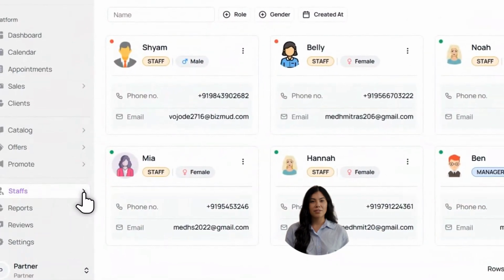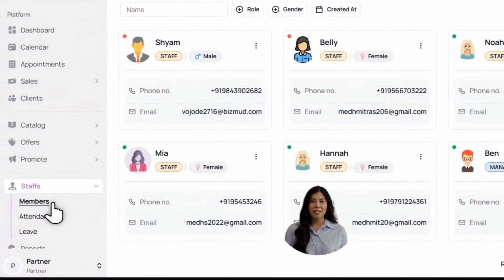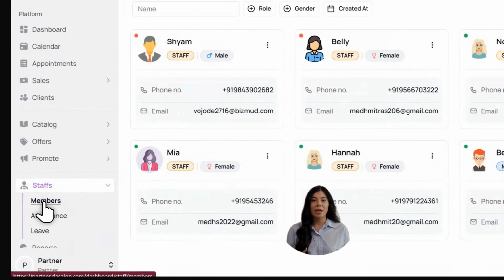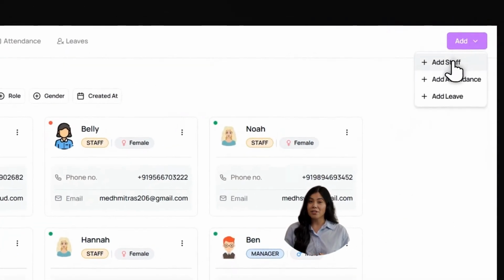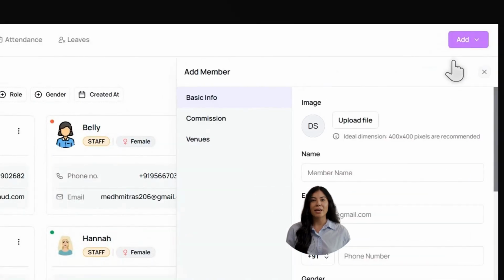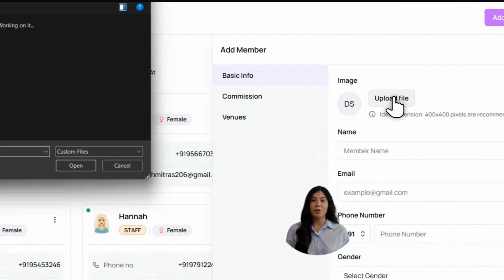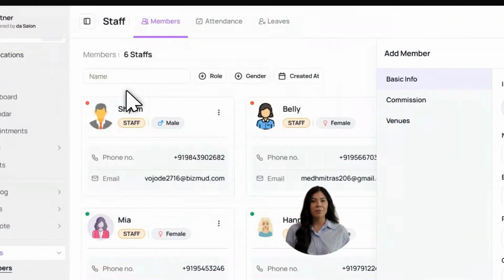Let's walk through how you can add a brand new staff member to your team in Salon. Let's get started. To add a new staff member, start by heading to the main dashboard and clicking on Staff in the left-hand menu. By default, you'll land in the Members tab, which is exactly where you need to be. From here, click the Add Staff button in the top right corner. A panel will slide in with a form to fill out.